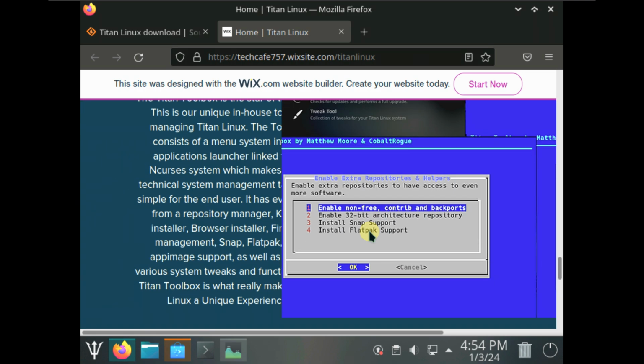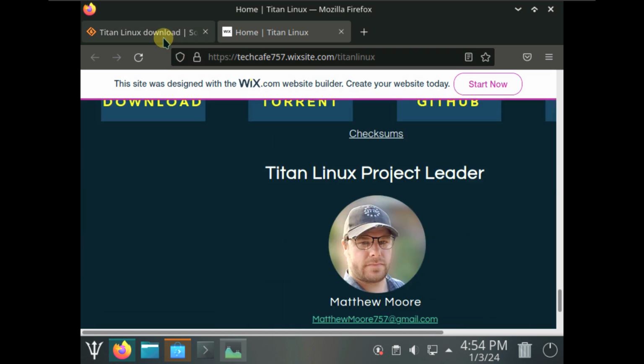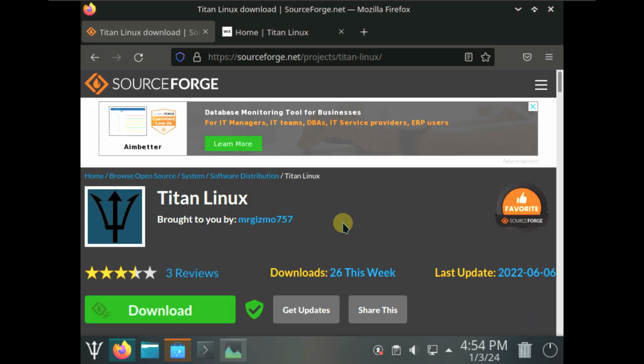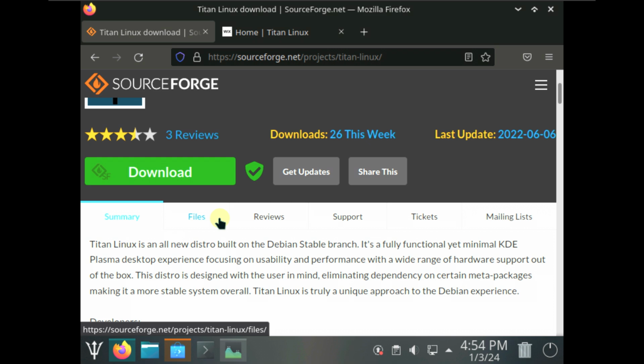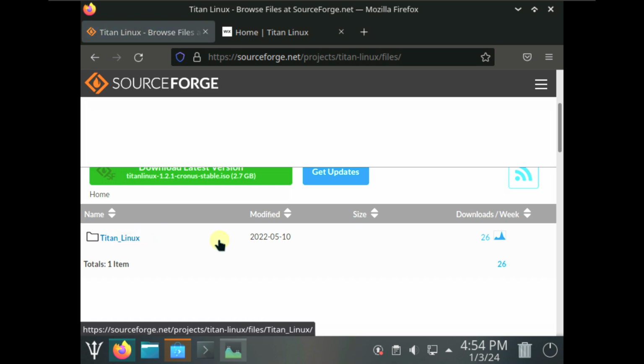So I'm going to show you the system monitor throughout the video, so you can easily judge whether it's a lightweight or a heavy resource consuming Linux system. So let's go to the files. So you have only one folder, which is Titan Linux.